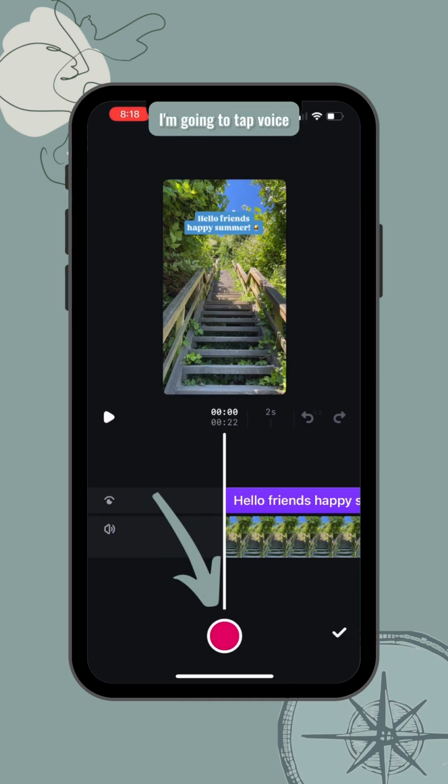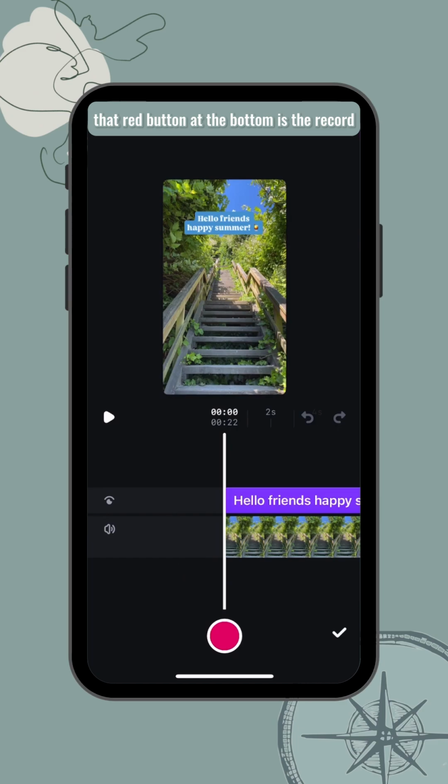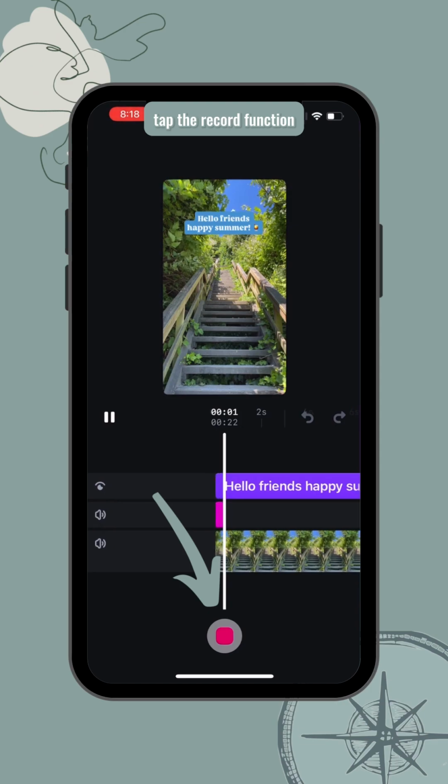I'm going to tap voice. Now you see the little record function appear. So that little red button at the bottom is the record. When you're ready to start speaking, tap the record function.